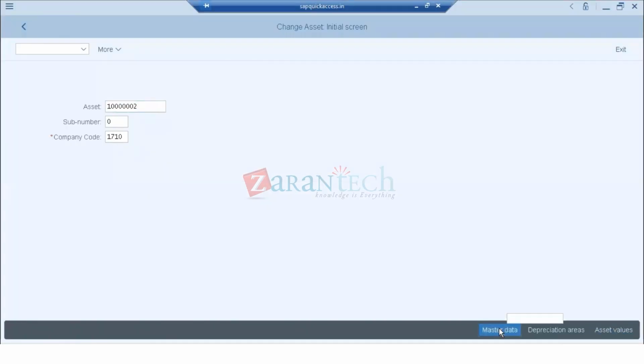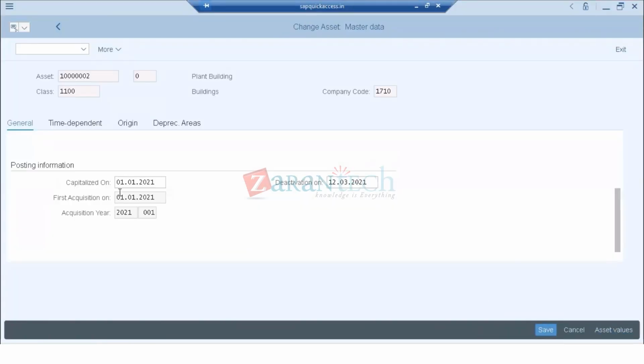So if I go to the master data, see here, the acquisition date you cannot change, but I can change the calculation date. See here. Okay. I can take the date, I want to take the date from 10/01/2021. But the acquisition was done on 01/01/2021.